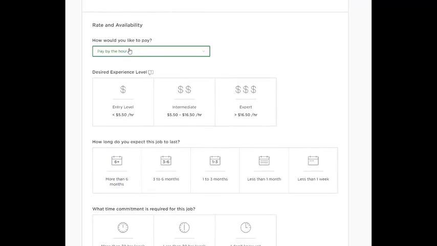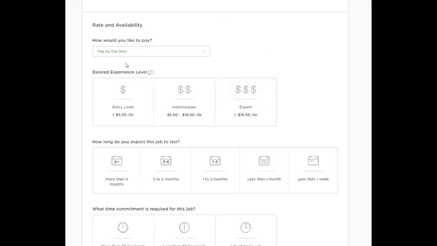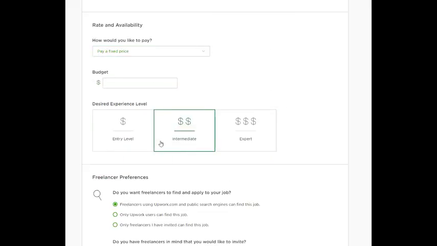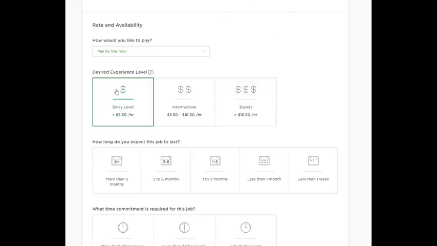The next thing is you can choose the rate and availability. Now you've got two options here. You've got pay by the hour or fixed price. When you choose pay by the hour, it changes the options you have available. And similarly here, fixed price changes the options here. Now this is similar across most of the freelancer platforms. If I choose pay by the hour, it will prompt me to select a relevant desired experience level. So you've got entry level, intermediate, and expert.